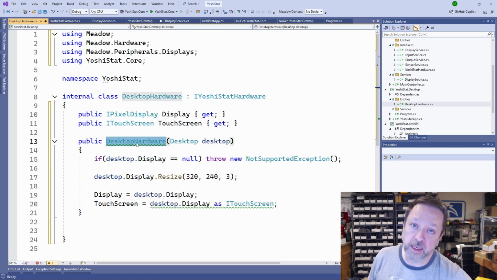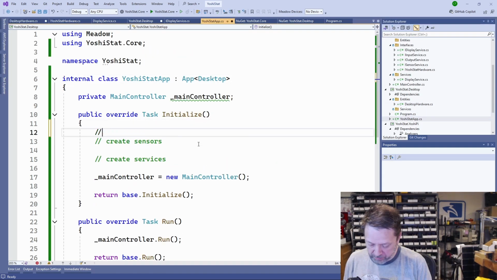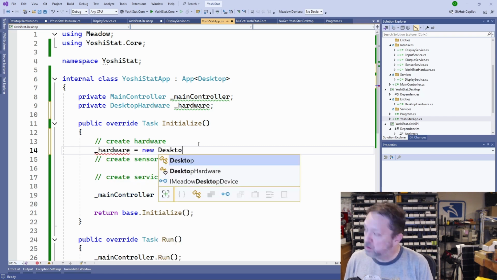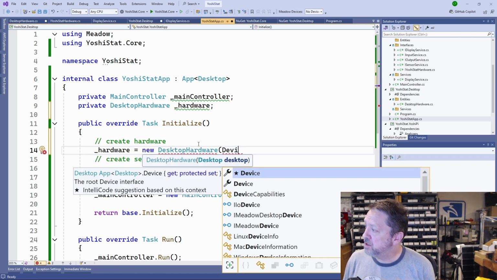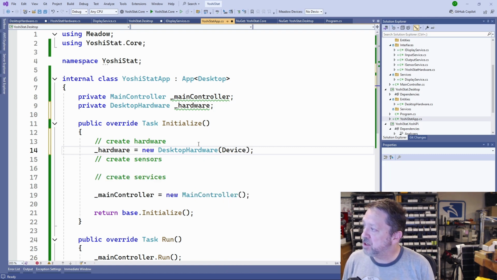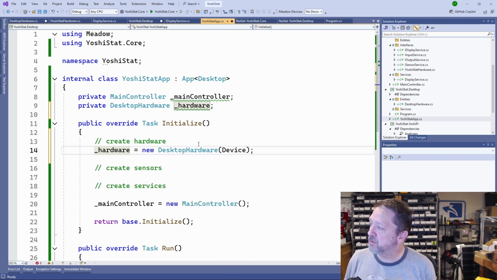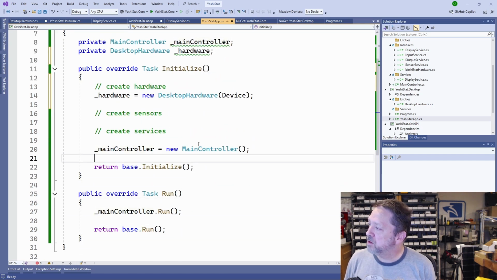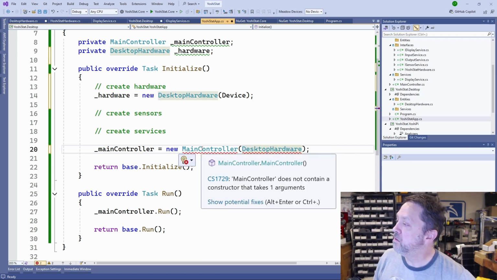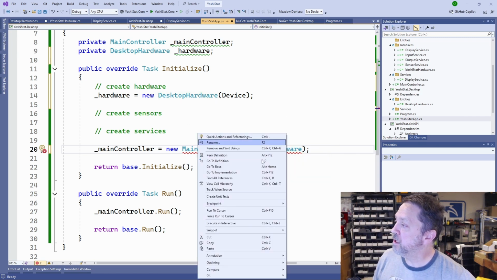screen. So now we have to, again, move up the stack and we need to build this. And it wants the desktop, and device here is a desktop instance. So now we have our hardware created. And now what we can do is when we create our main controller, we can pass it in the desktop hardware. Let's go over to the main controller.